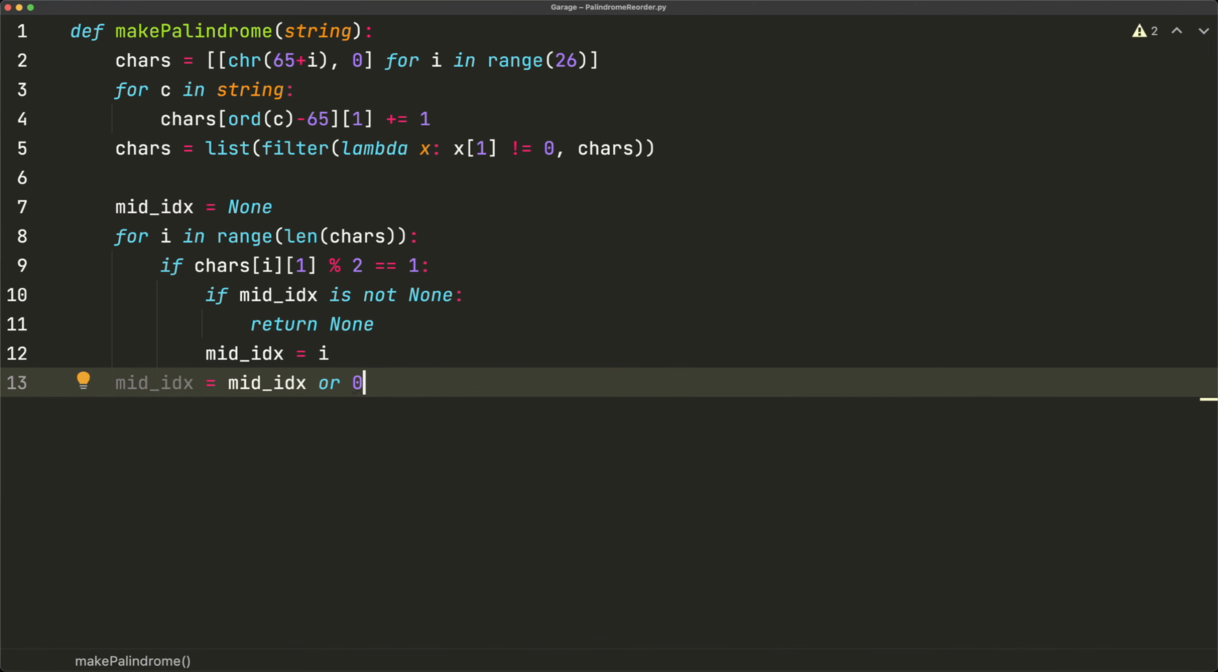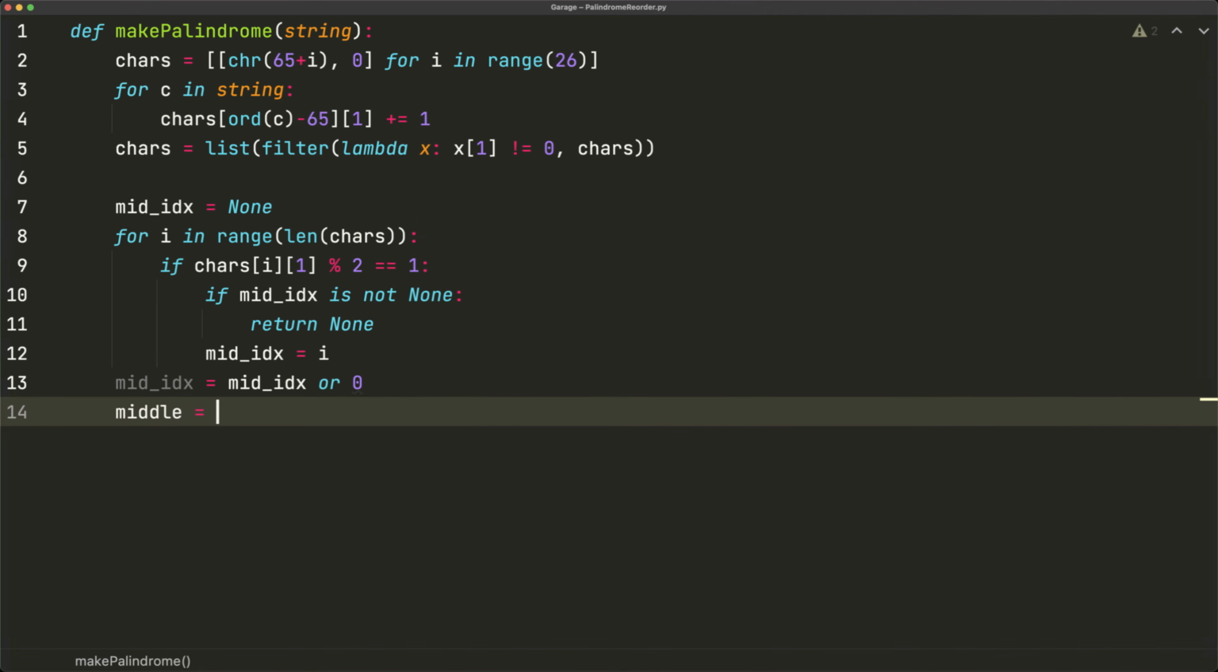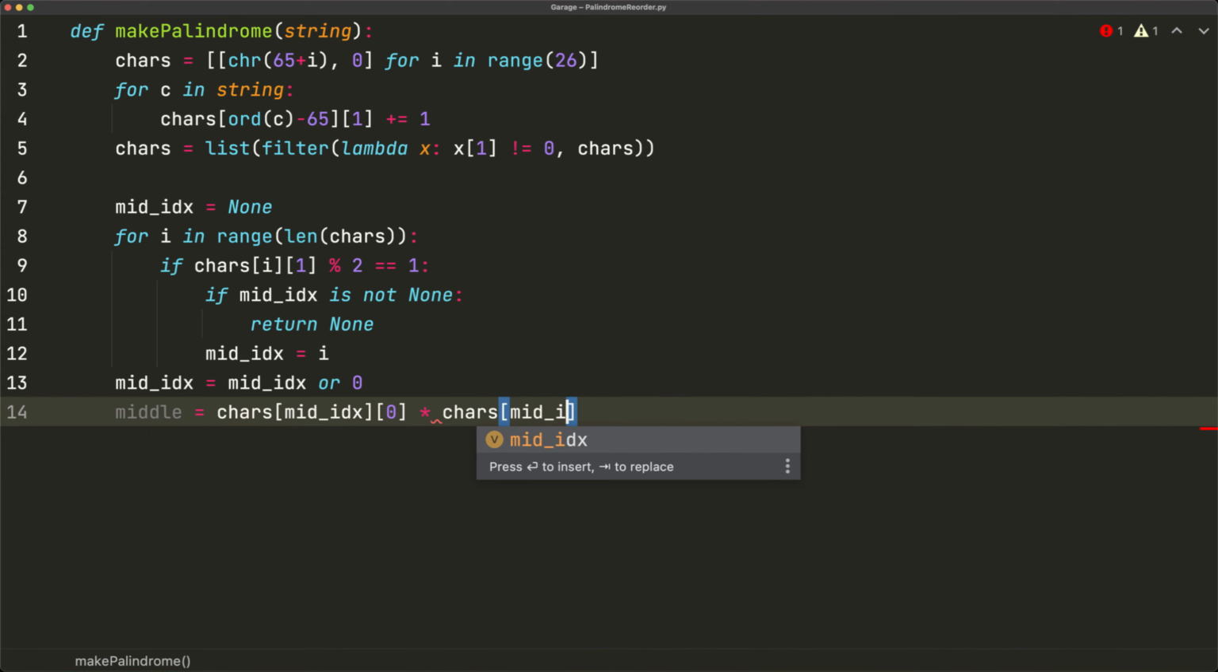Next, we should generate the middle. So we'll say middle is equal to chars[mid_index][0], so that's the character. And then we multiply that by the number of times the character occurs, so chars[mid_index][1].